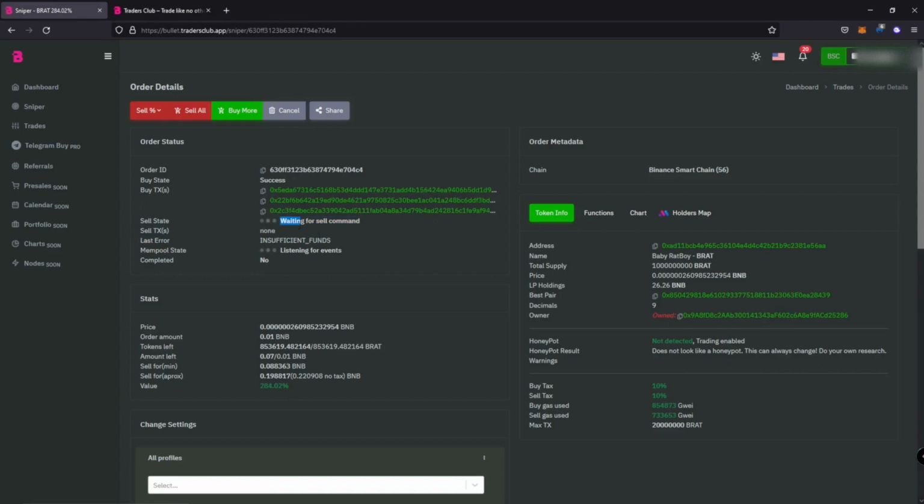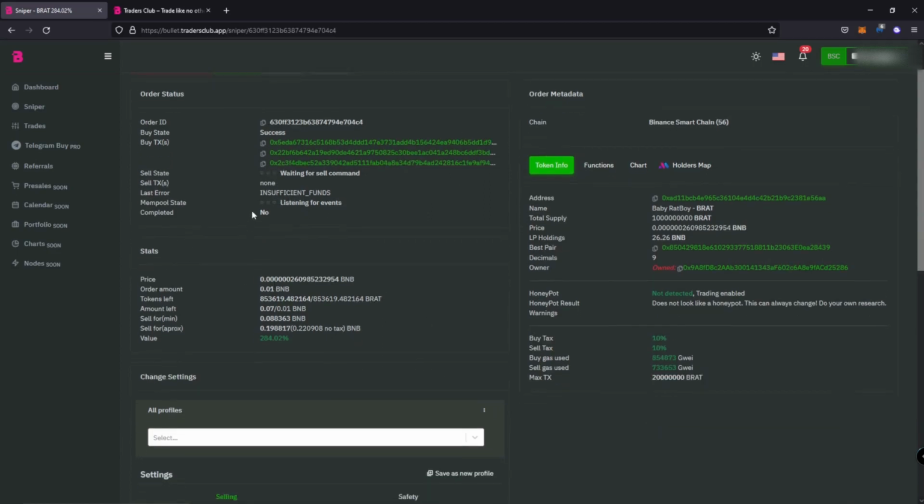So right now it's working. If it detects anything, if I had the safety settings on, it's just always waiting for an event. So it's listening for an event in the mempool. All right. You can see here I didn't sell any. There's no sell transactions, but if I did want to sell something, it would show up here. Last error is insufficient funds, so I only had a little bit left in this wallet, and I was just kind of spamming 0.01s after my first initial buy on dips. Okay, and then completed no.